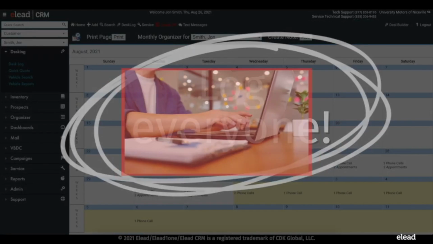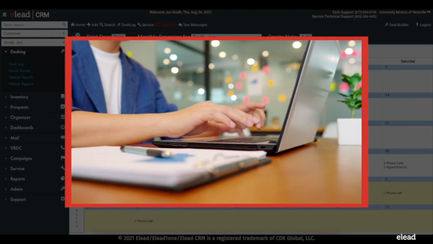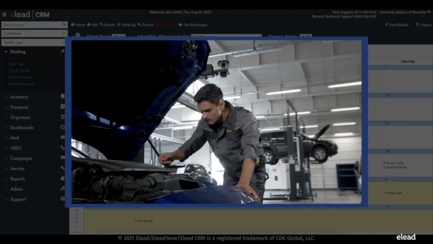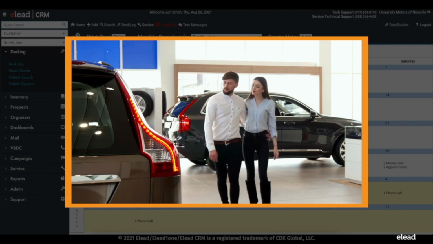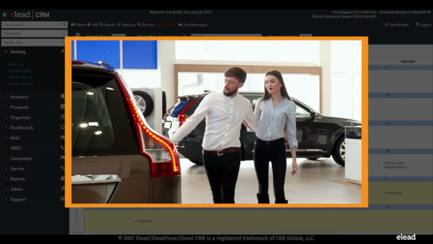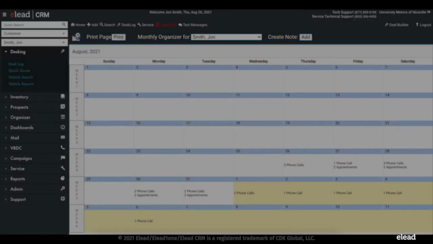Log everyone. If a customer comes in and doesn't buy, you should add them. And if a customer was just back in service, you should add them. And if they don't plan to buy for 3 years, still add them. It doesn't matter what the situation is, always add a new customer to the CRM.